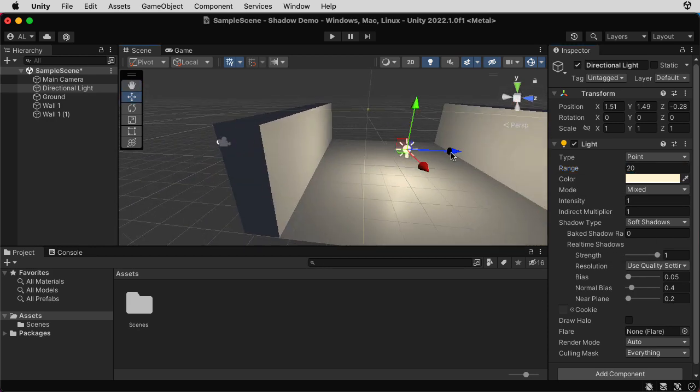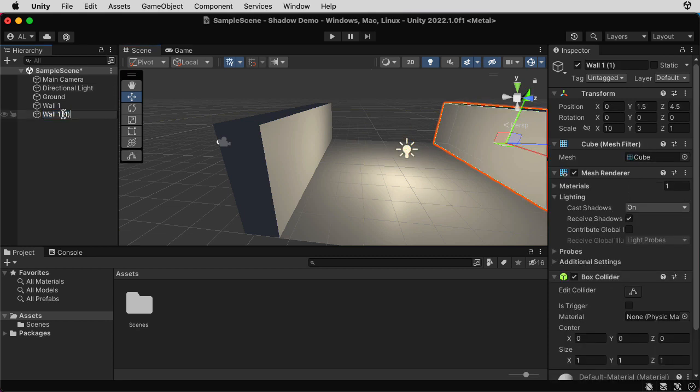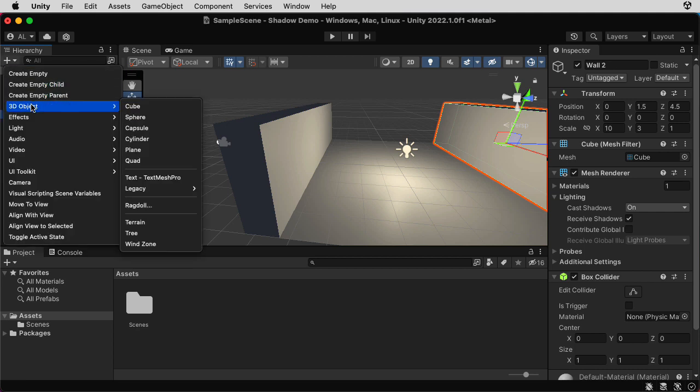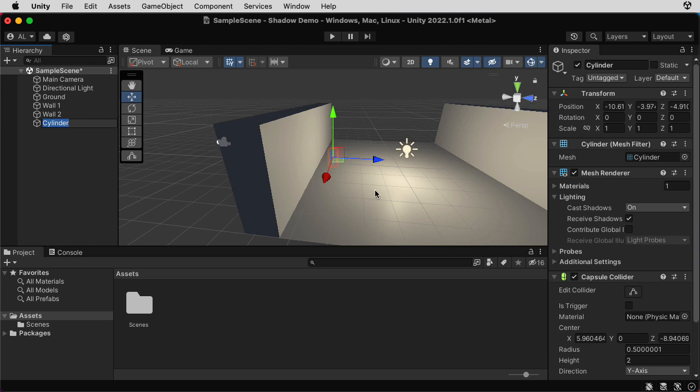Now, let me put in some objects that will cast shadows. First, to make me happy, let's rename this wall 2. All right, so now let's create a cylinder. So we'll put a cylinder over here, and let's put the cylinder up here. And I'll put the cylinder over here, something like that. Ah, that's very dramatic now, isn't it? So you'll see it is indeed casting shadows.